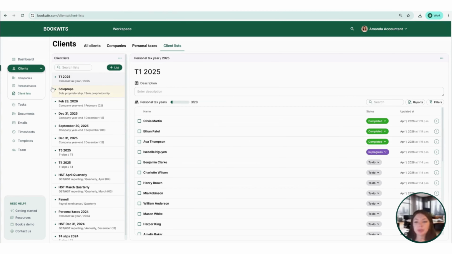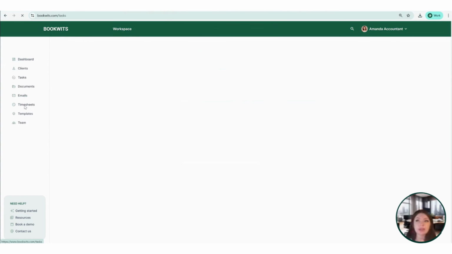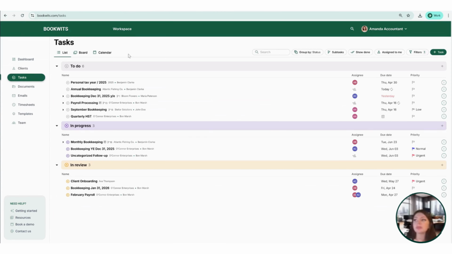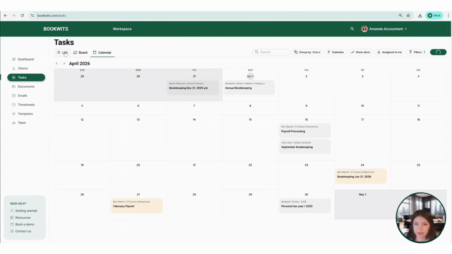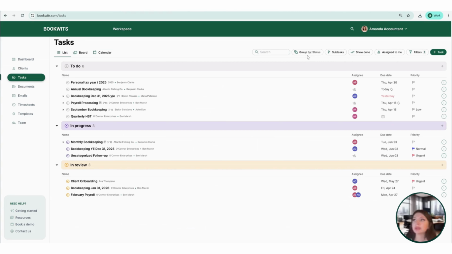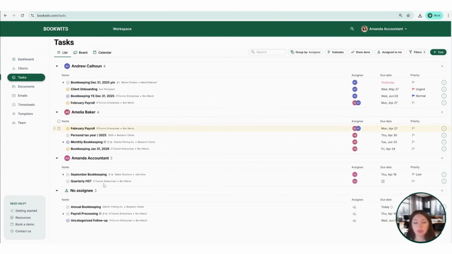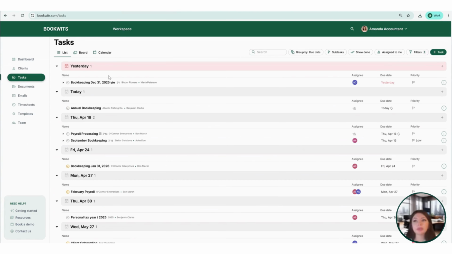And this will bring us to our next section, which is the tasks and workflow management feature. So first of all, you can see your tasks in the form of a list, a board, or a calendar. Second, we can group our tasks by different criteria. For example, right now they're grouped by status, like to do, in progress, in review. I can group them by assignee if I want to check the workload of my team members. Or I can group them by due date if I want to see what tasks are already outstanding, what's going to be due today or in the next few days, weeks, or months.